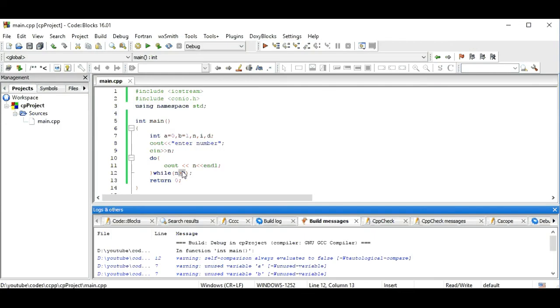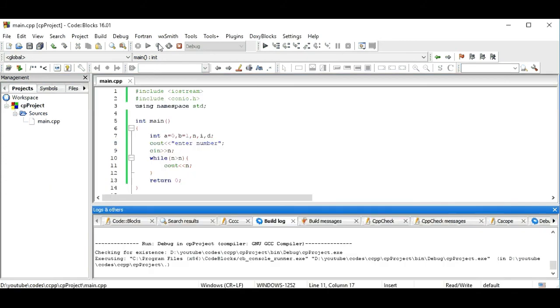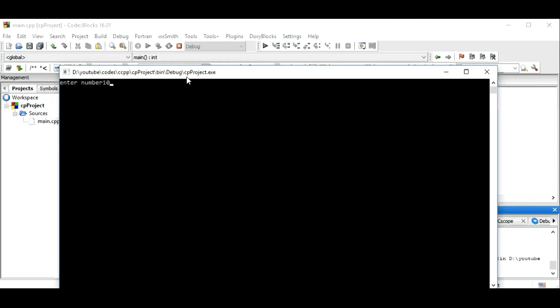Let's do it with a while loop. See, we will do it only with a while loop. We did not need this. cout n. Let's save it and run it. Enter the number. I should enter 10, as we have not got anything here.